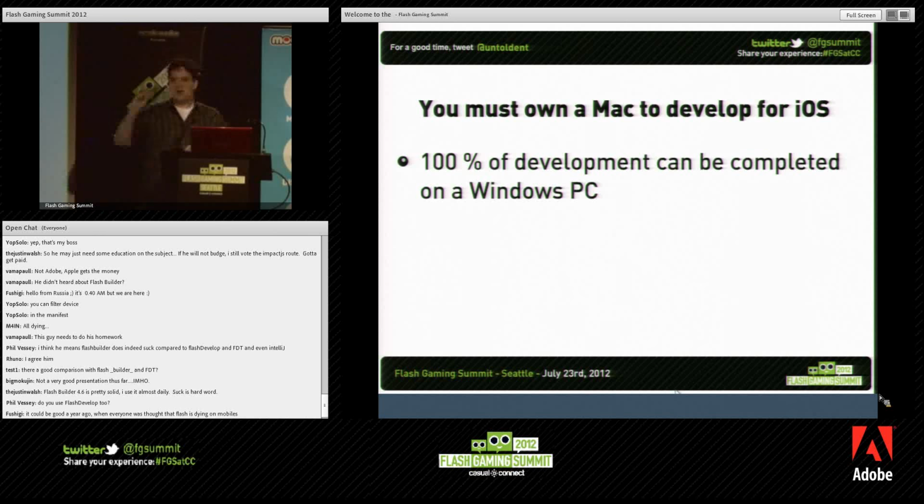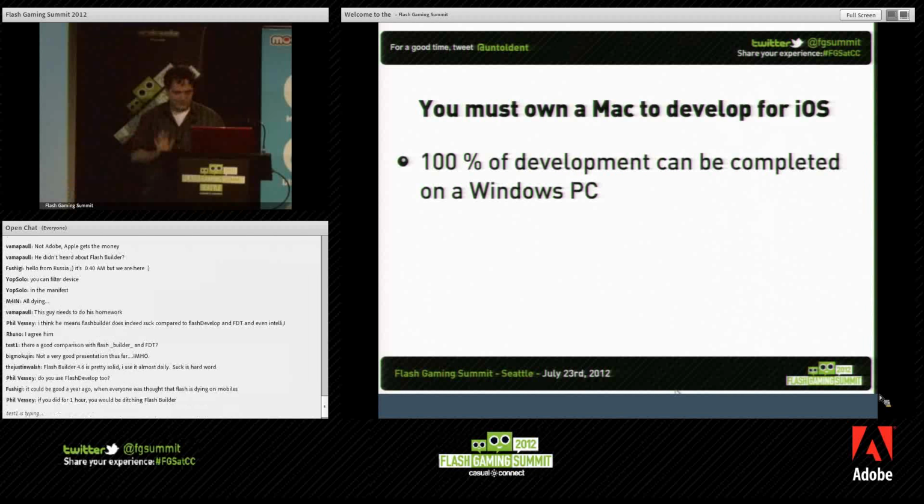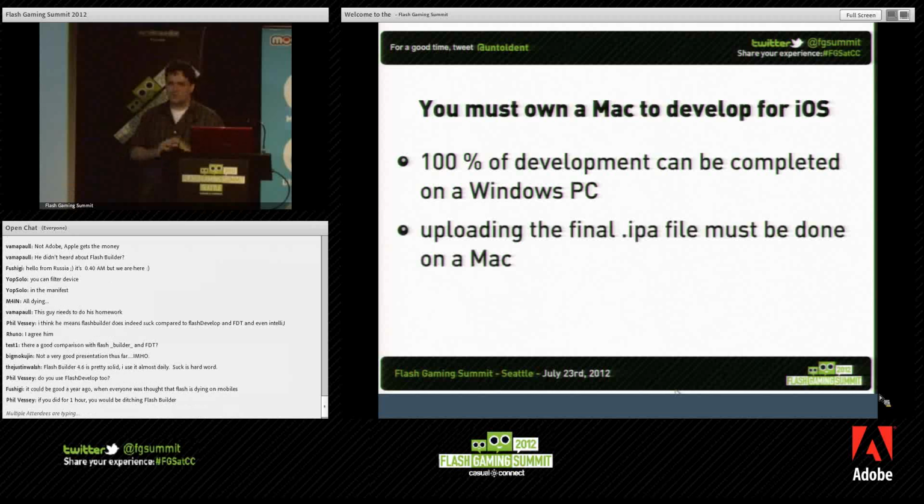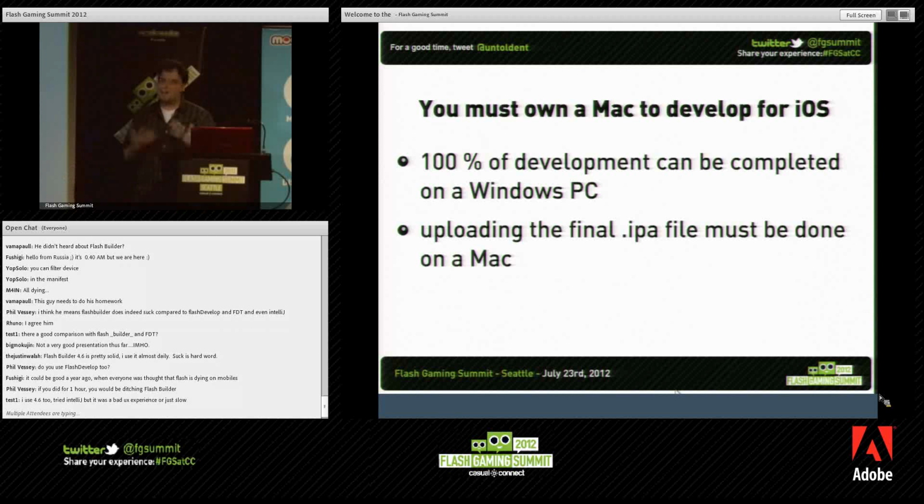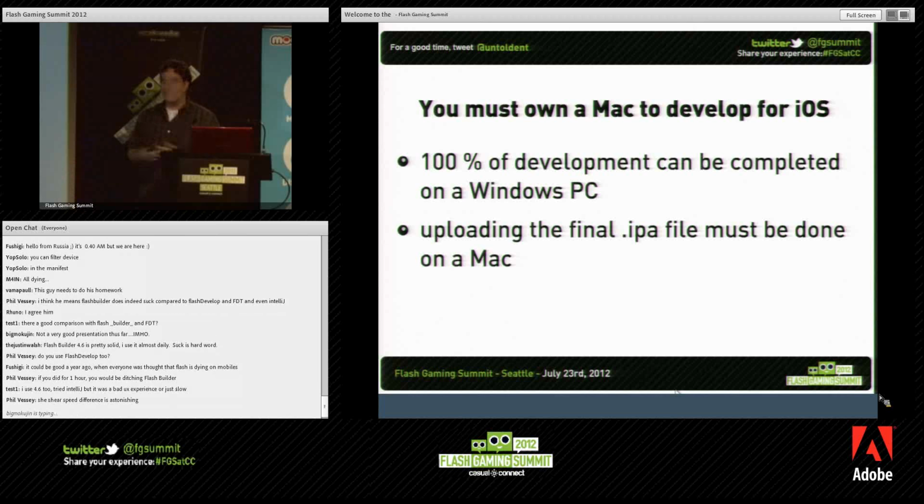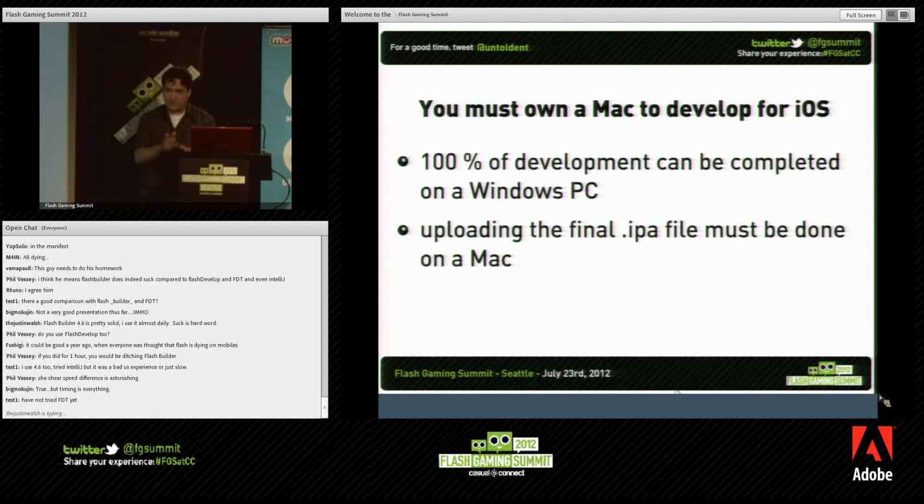However, Apple likes money. So they made it so that you absolutely can't upload that very last step, when you've got your final file, it's working, you test it, it's ready to go, you're ready to sell it. You can't upload it to iTunes unless you have a Mac, because they enjoy selling Macs. So what you can do is go find a friend who has a Mac, and for that last 5-minute window, you can borrow the Mac and upload your IPA file, no problem.